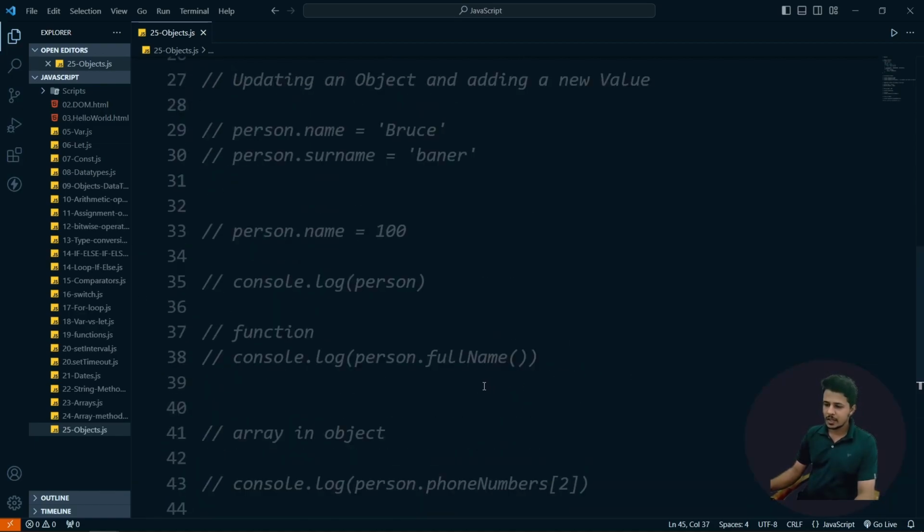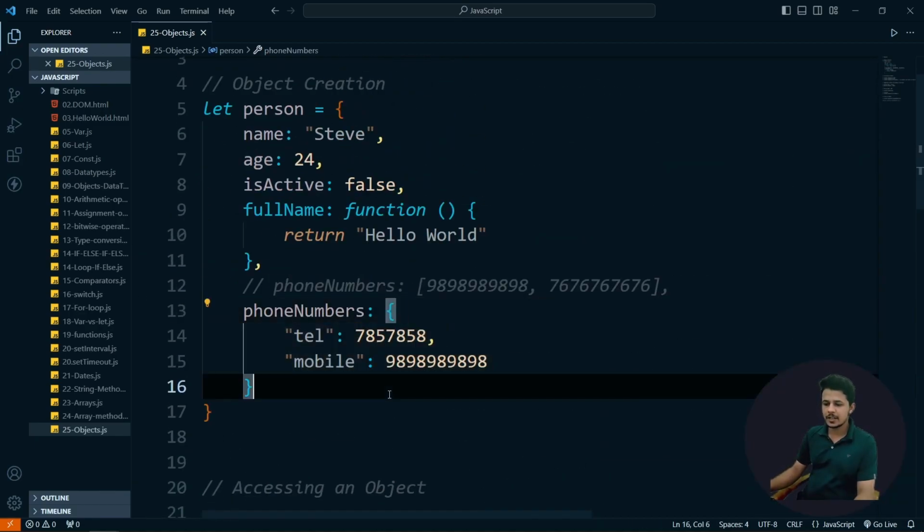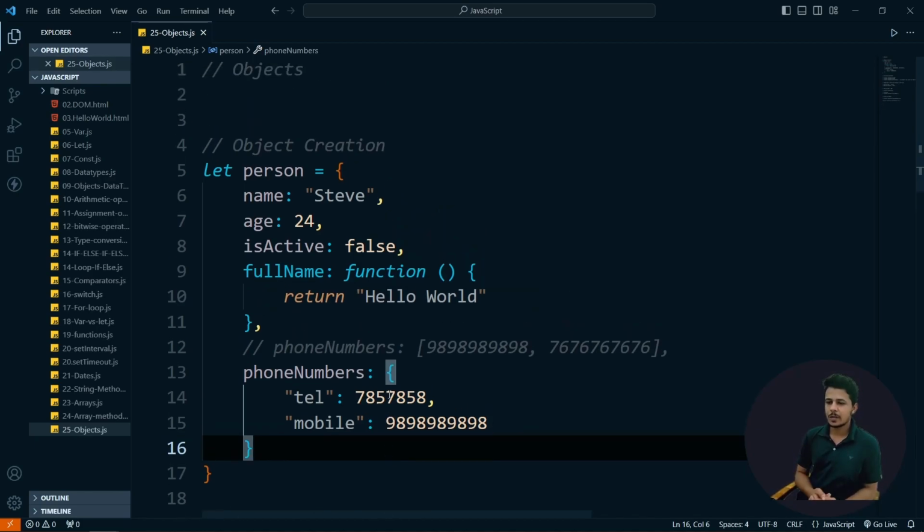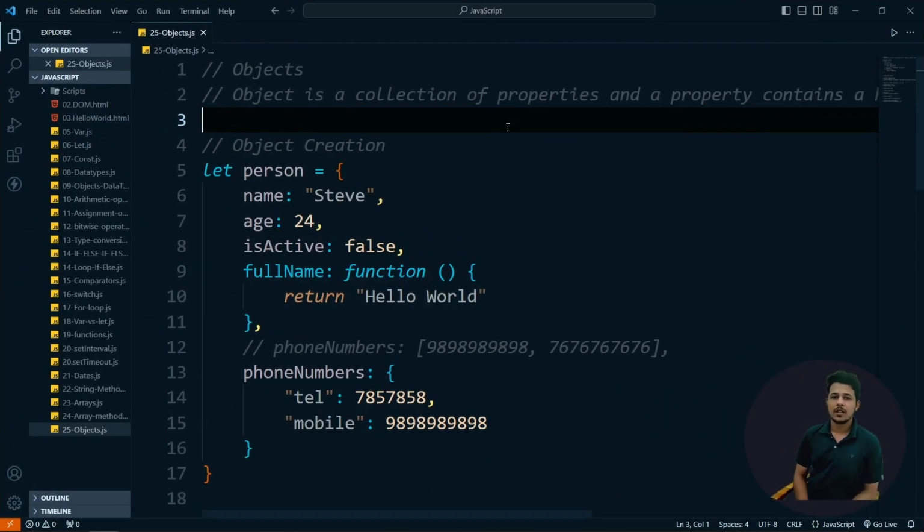Now we have an object, and inside that you can again create a function or store any type of value. It's up to you, based on the requirement of how the object is going to be. So this is about objects in JavaScript.